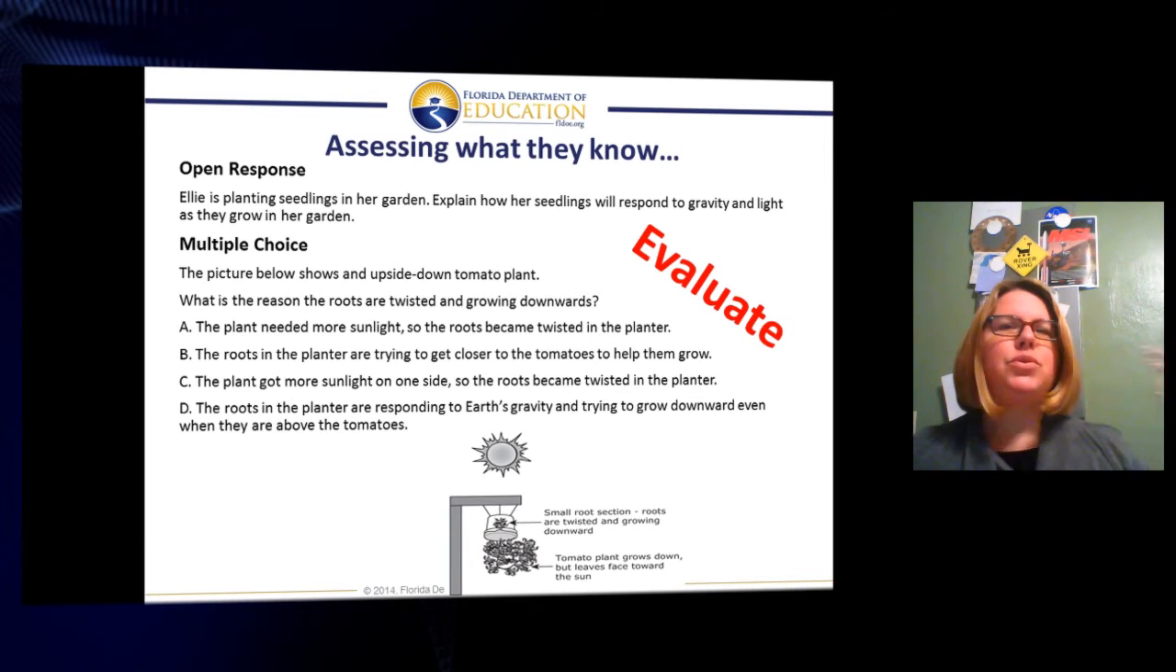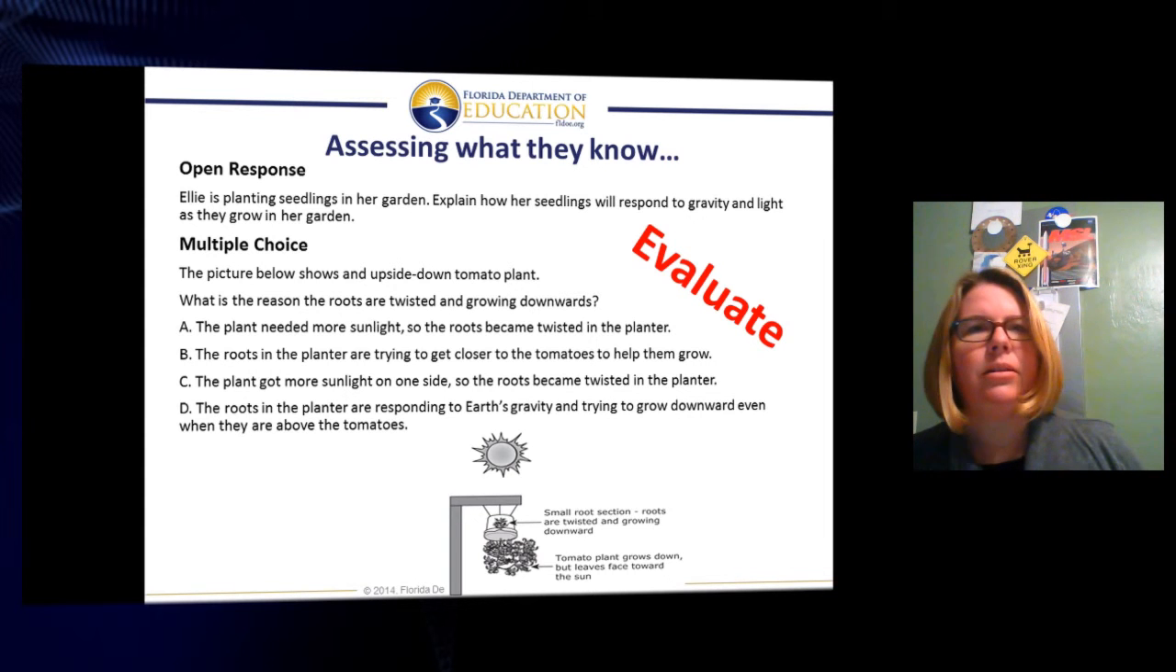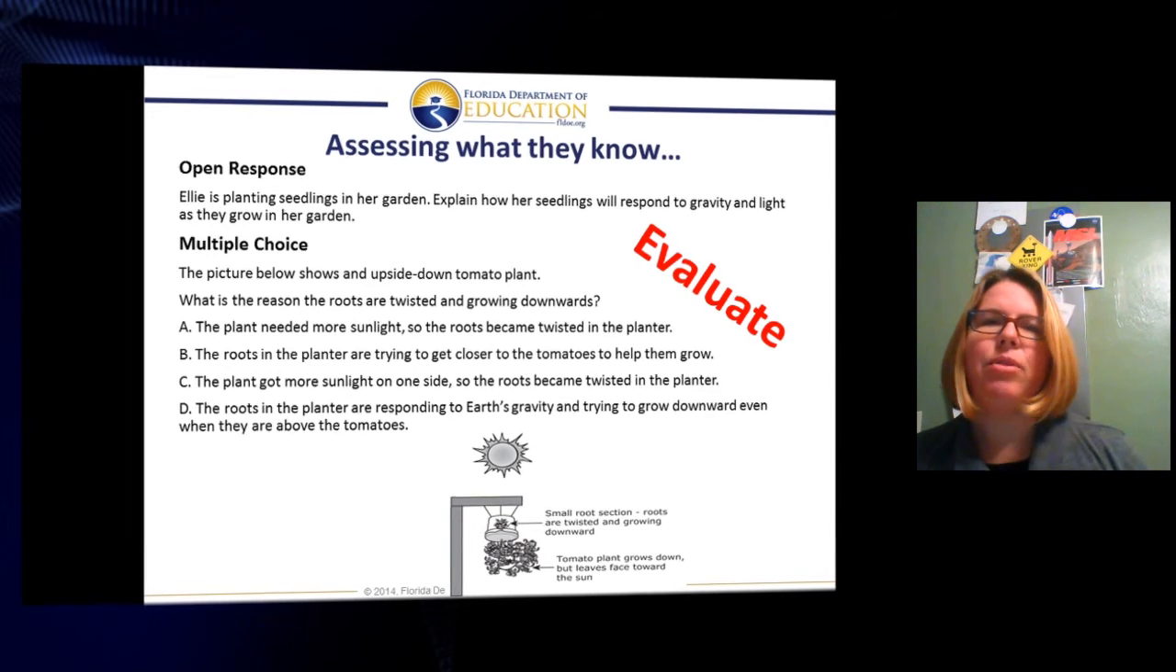So I might do this great activity on how plants react to light, the stimuli of light, but if I don't bring it back and show them this format, they're going to have a hard time.